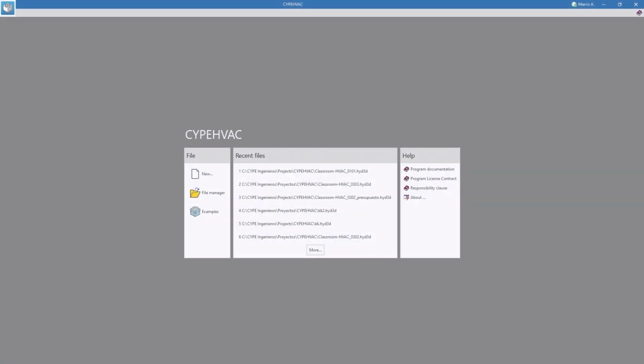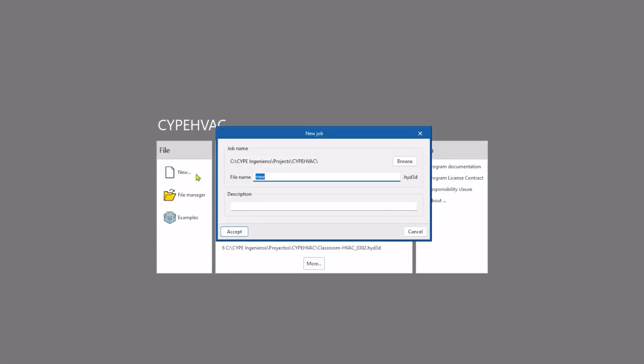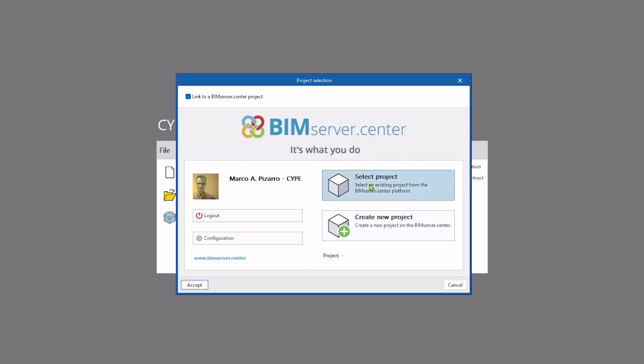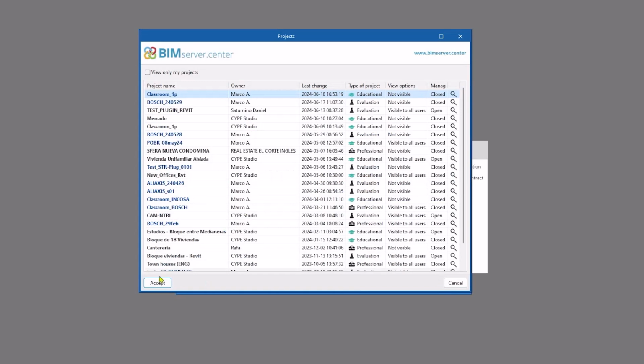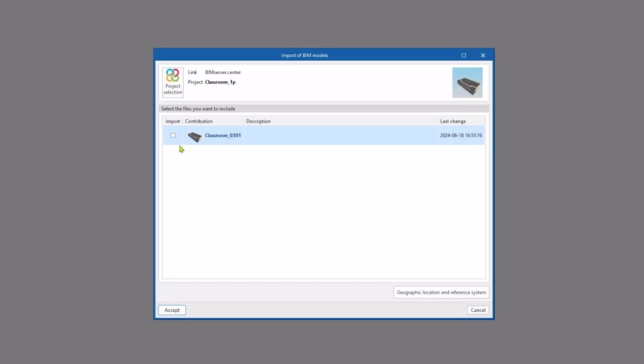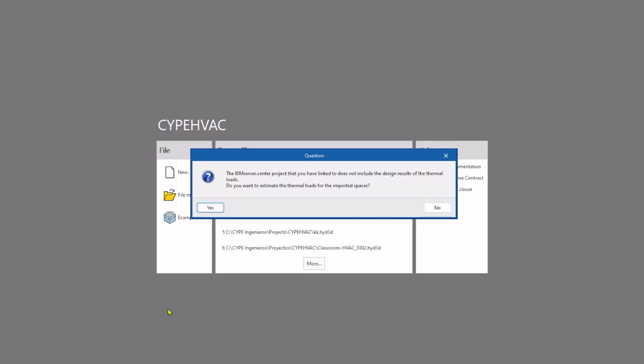In CYPEHVAC, we start a new project and enter a name, and if desired, a description. In this case, we will link to a shared project, the one we have just created. As we can see, it contains the exported Revit model adapted to the IFC standard, which has just been incorporated into the shared project.